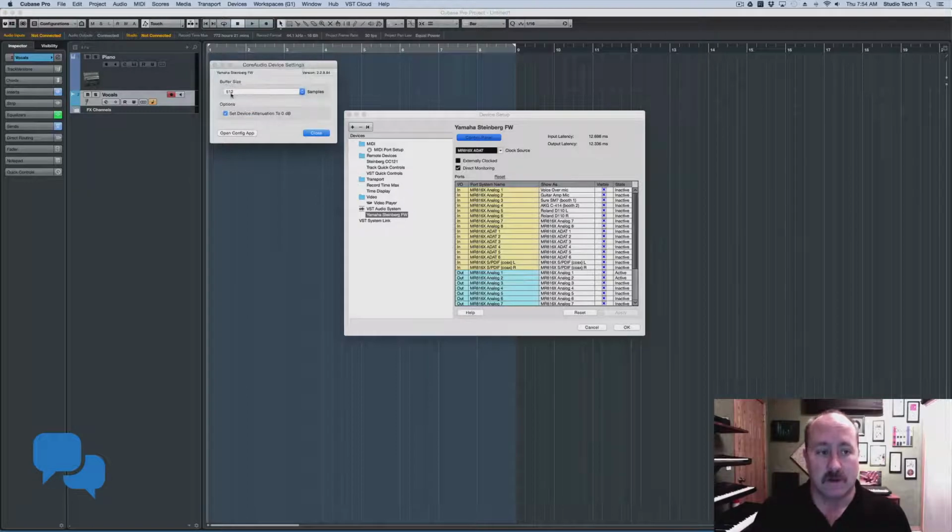If you select a given buffer size, it'll tell you over here on the other menu what the input and output latency is, and it's 12 milliseconds at 512. This is going to depend on your system. If you have a screaming fast computer, you can get away with a smaller buffer size.